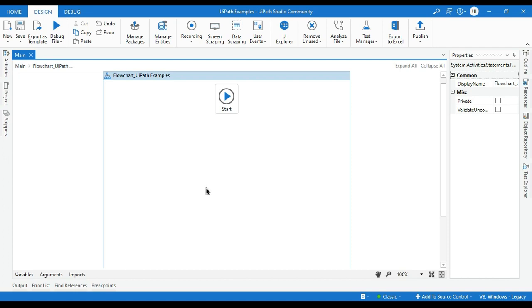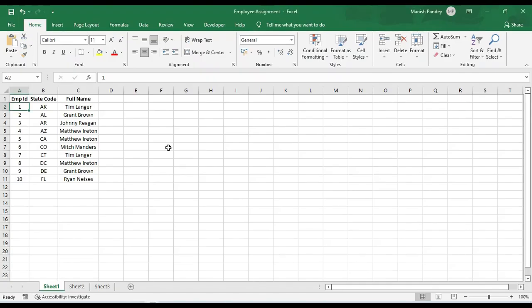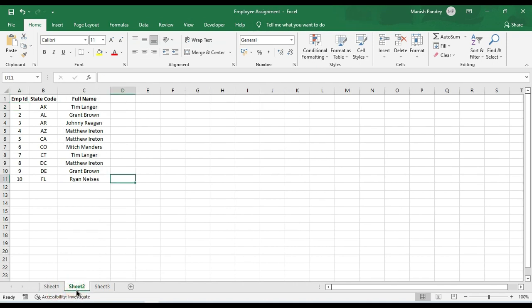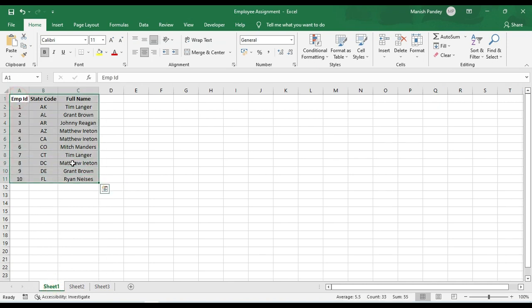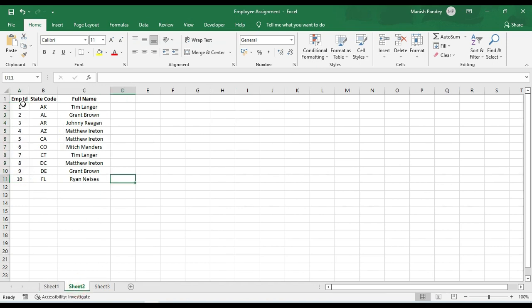Today in this video, I'm going to show you how to compare two Excel sheets data. So here you can see in this Excel file, we have two sheets currently and we have data. In the first sheet, we have three columns of data and around 10 rows. Sheet 2 has the same data. So we need to compare sheet 1 data with sheet 2. It will check if all the data is the same or not.